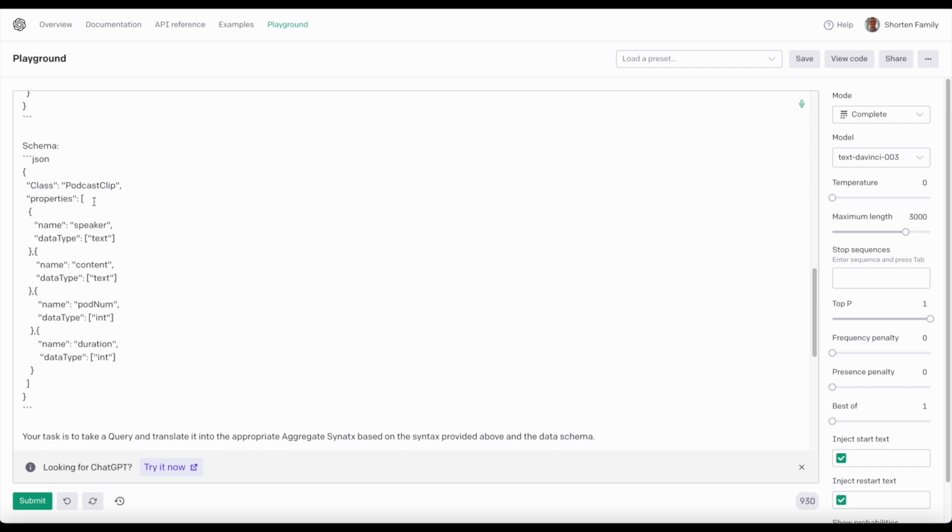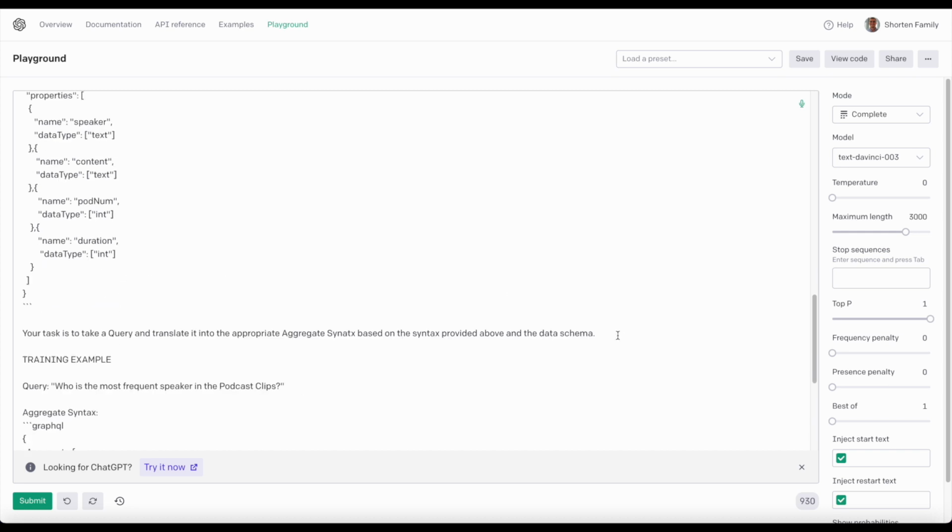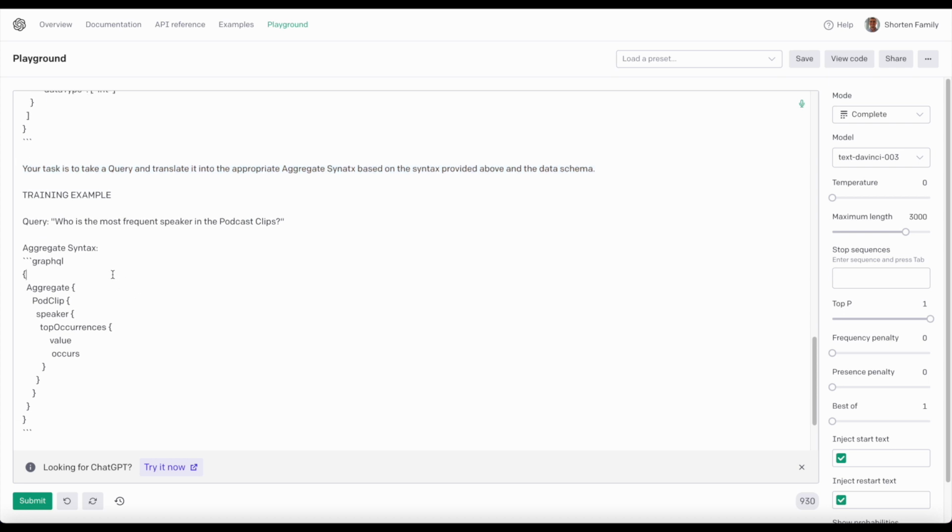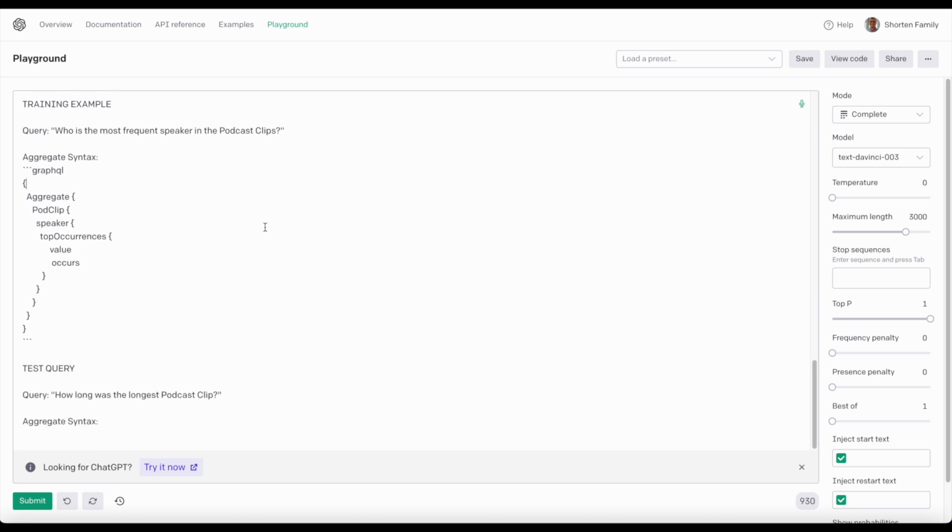So I like to play with this Weaviate podcast search example. So I have podcast clip that has properties speaker, content, podcast number, and the duration of the podcast. Then another quick description of the task: your task is to take a query and translate it to the appropriate aggregate syntax based on the syntax provided above in the data schema. So then a training example: who is the most frequent speaker in the podcast clips, and then this would be how you do that, you use top occurrences, value occurs. And so now the test query: how long was the longest podcast clip.